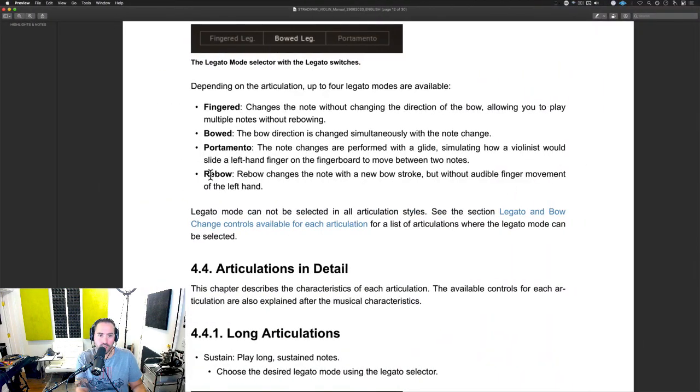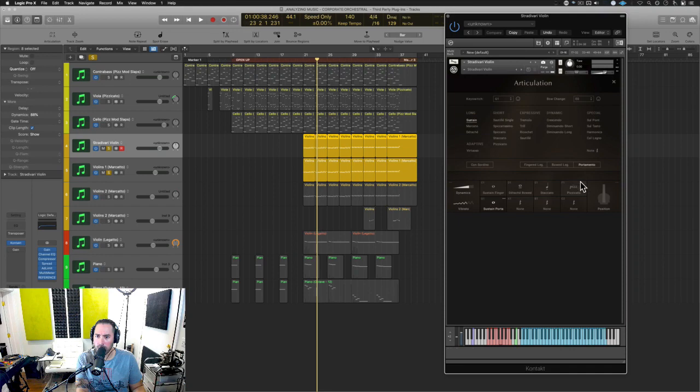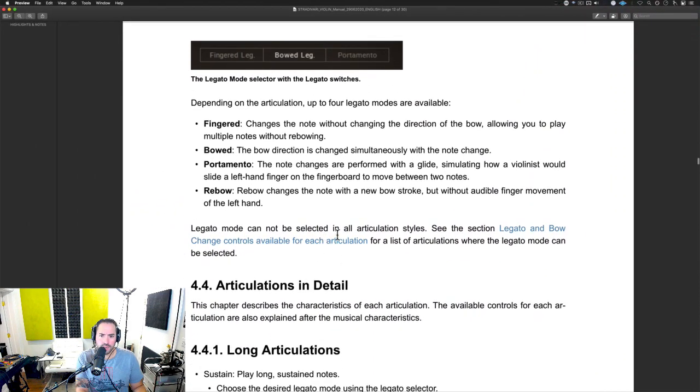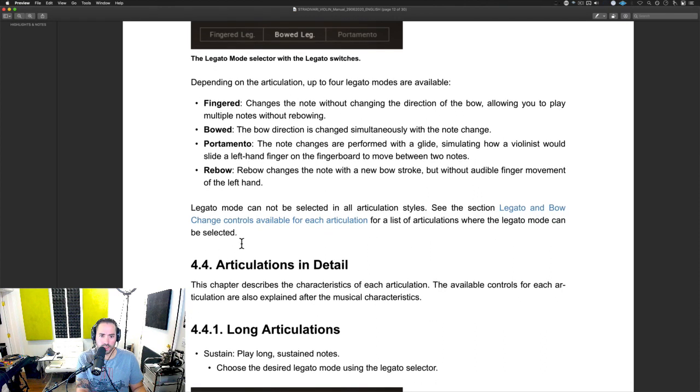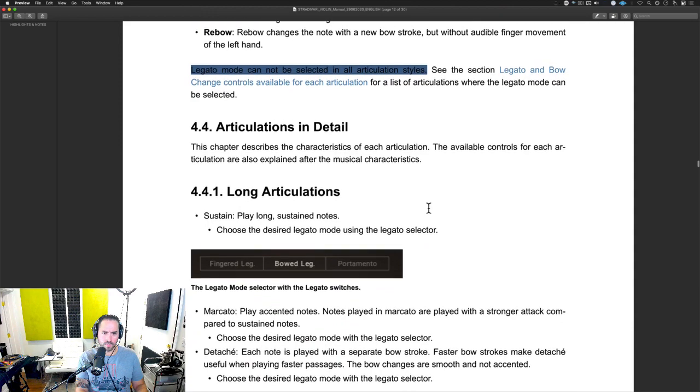All right, and then finally, rebow changes the note with a new bow stroke without audible finger movement of the left hand. So, rebow. Legato mode cannot be selected in an articulation style. See the section of legato, bow, and change control available for each articulation. Okay, cool. So this is not an articulation style. That's what they're saying here.